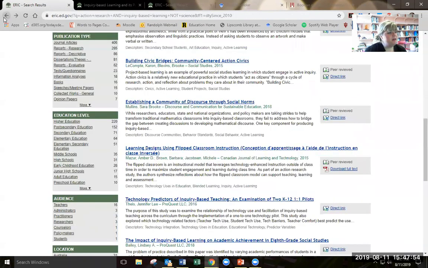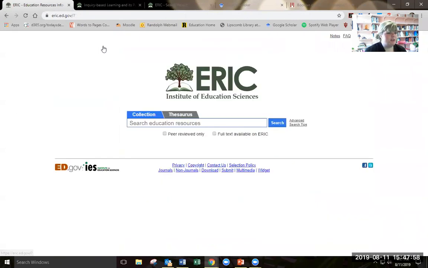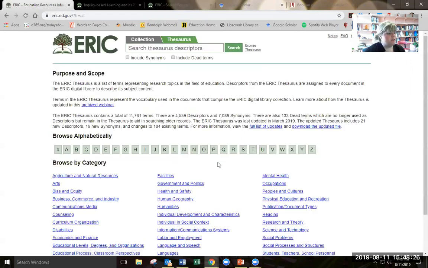Okay. The other thing about ERIC that I find especially helpful, I'm just going to go back to here, is the ERIC Thesaurus. So ERIC tags all of its articles with a range of predetermined descriptors, terms or phrases that help us find things more easily. So over the main search, instead of being in collection, I can click on Thesaurus here, and then I can browse the Thesaurus.